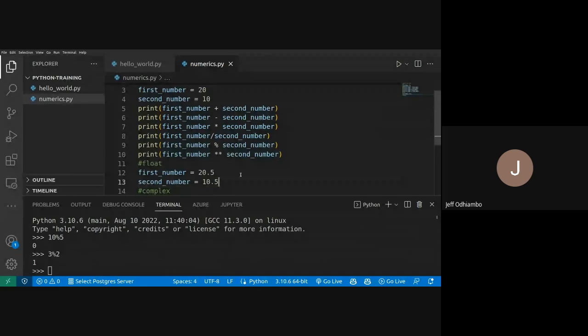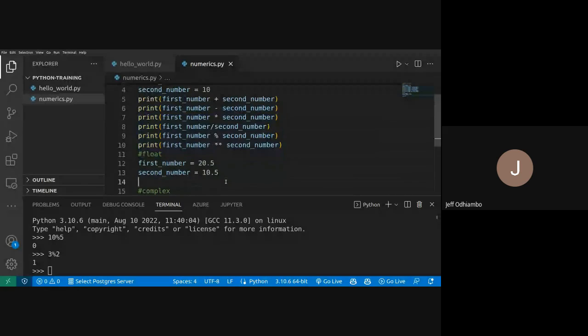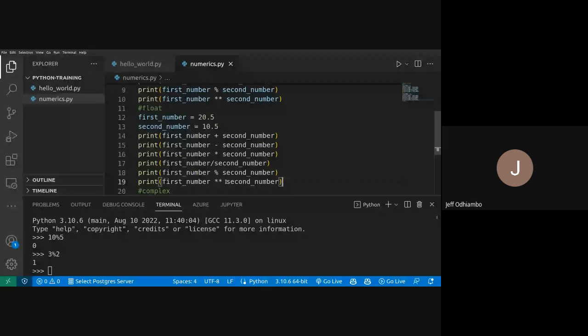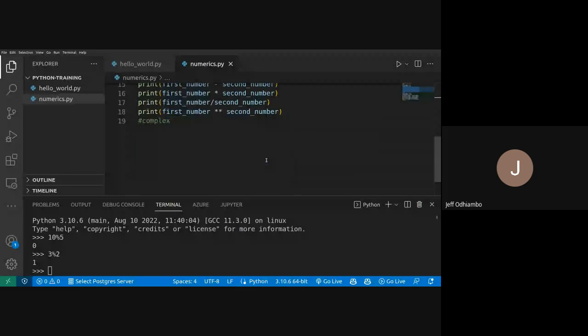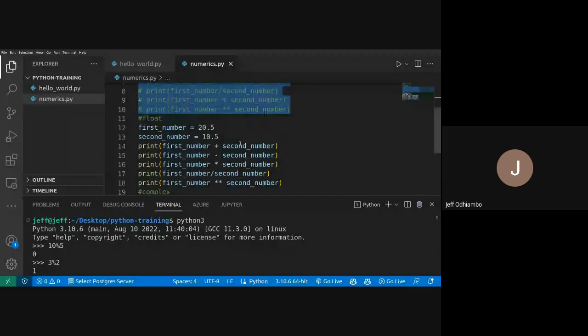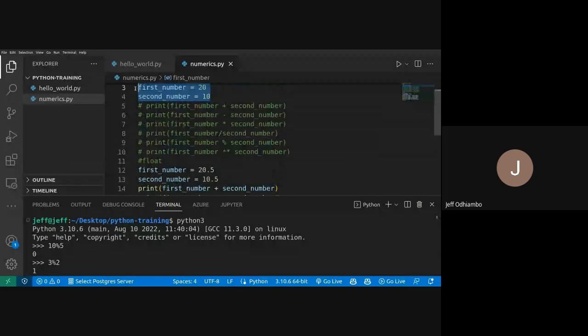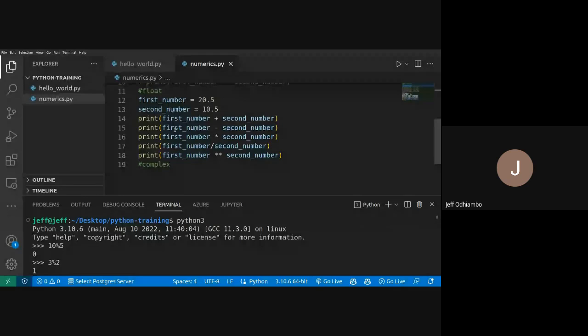Now we have the first number 20.5, and a second number. We can perform all those operations that we had here. I don't have to repeat them. So we have first number and second number. We can add the two, we can subtract them, we can multiply them, we can divide them.